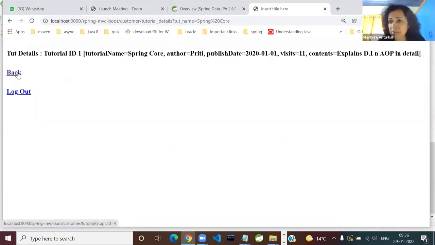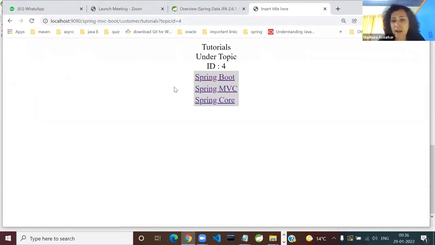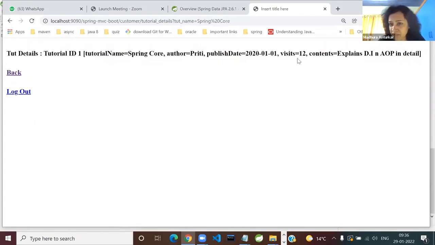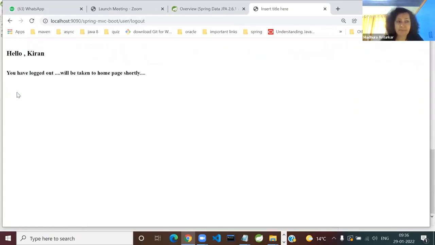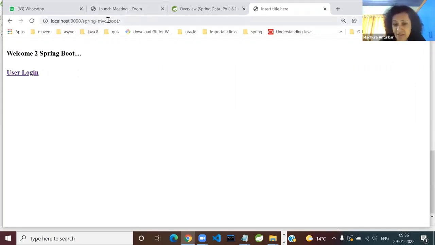If you say back, where is that visit count? And if I say Spring Core again, it's getting reflected fine. So that backlink is also working fine. And when you say logout, you are waiting for the automatic send. So automatically your client browser has sent the request after 5 seconds of delay, and the whole sequence starts all over.